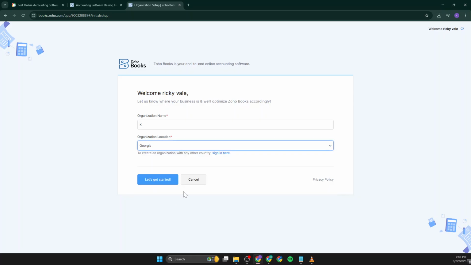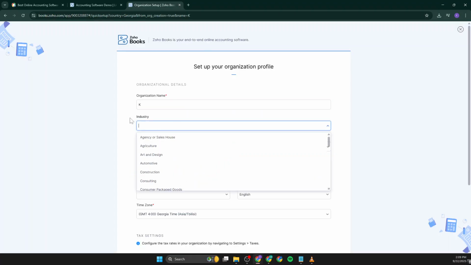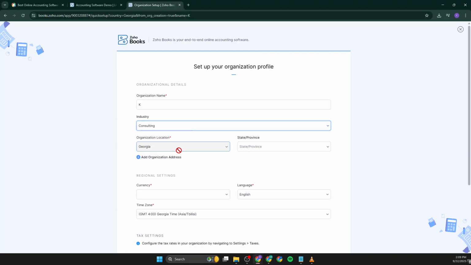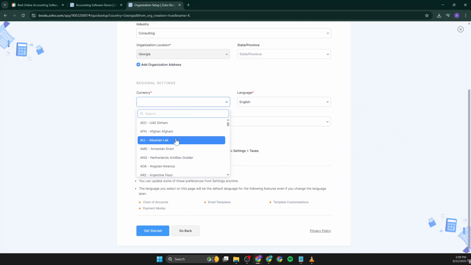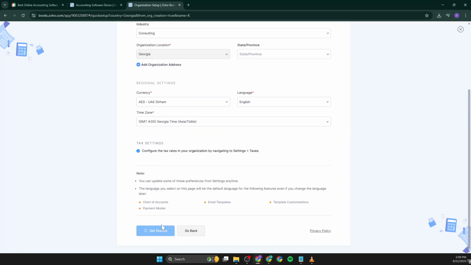Take your time here and make sure everything is accurate, since these details will shape the foundation of your accounting system. Once saved, your new organization is ready, and you now have a tailored accounting setup inside Zoho Books. From here, you can start adding customers, recording expenses, and keeping your books in order.